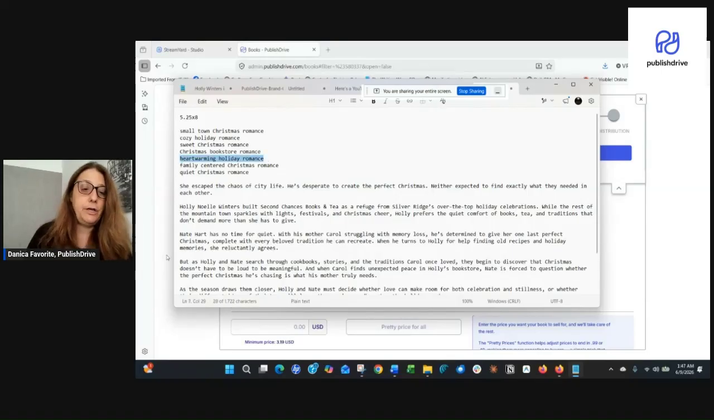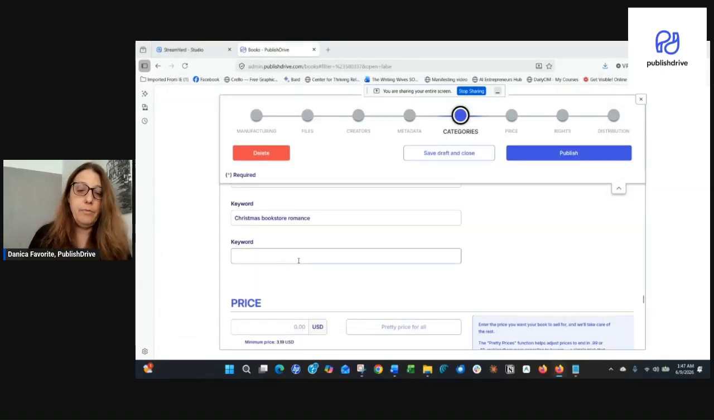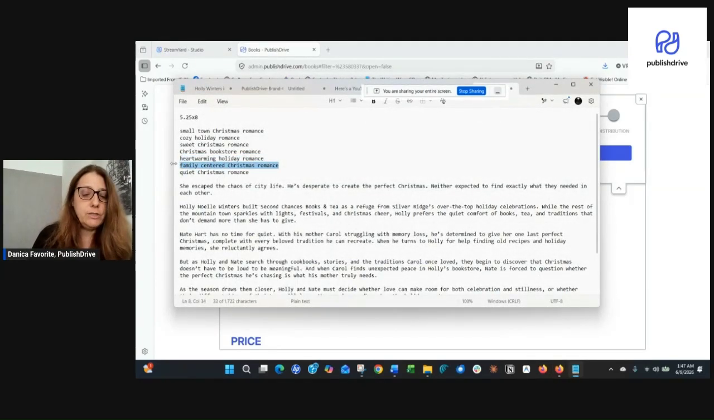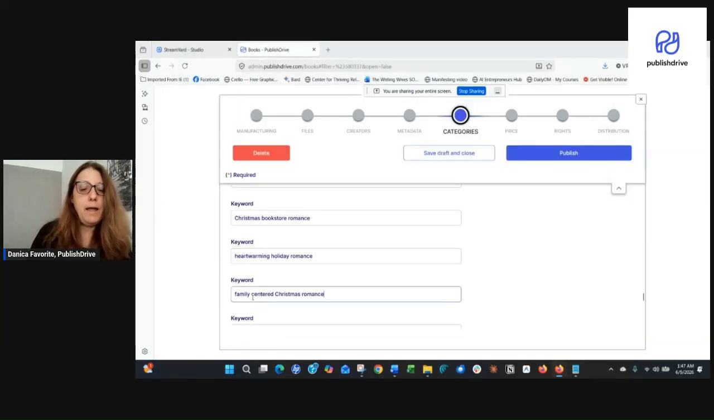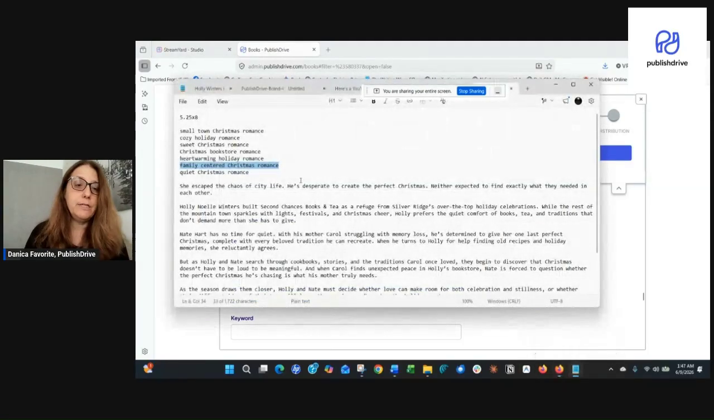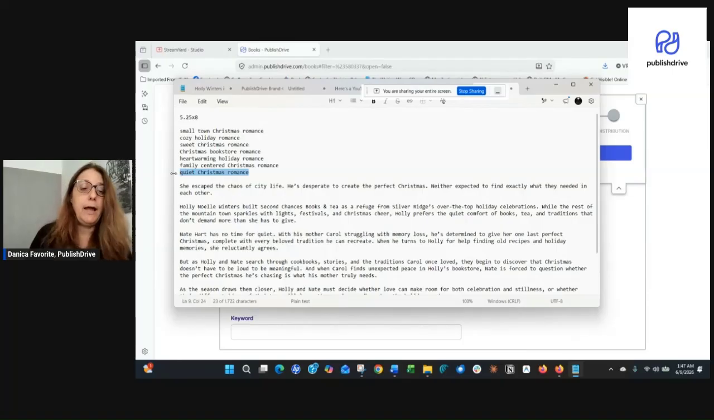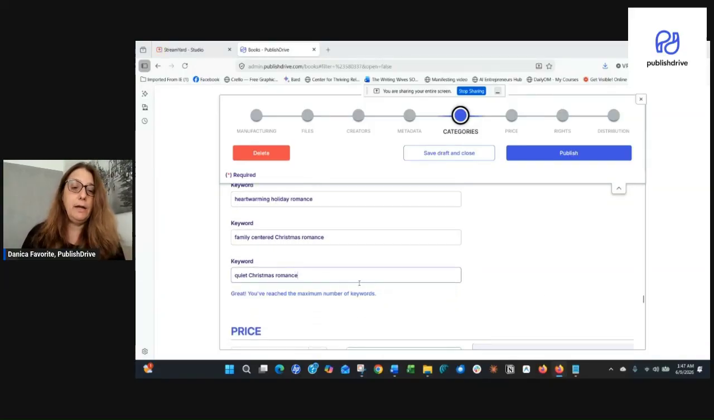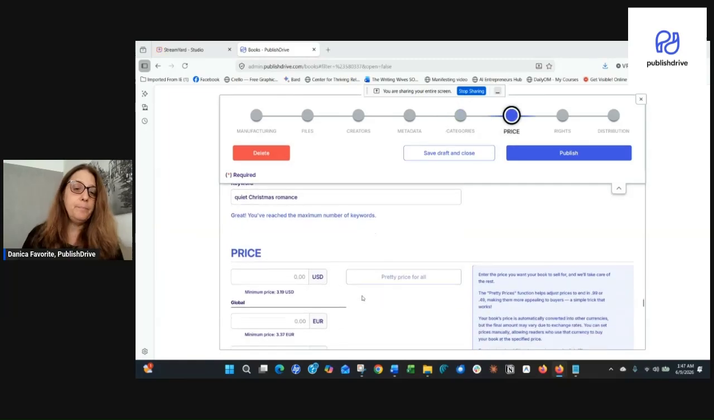I wish, and I say this because there is seriously no way of doing this for now, that I could tell for certain which of these keywords does the best, because I love this family-centered Christmas romance one. My gut instinct tells me that one is going to do really well, but the Christmas bookstore romance keyword I think is also going to be a really good one. All of this, again, is based on popular Amazon search terms. What are people looking for right now? And how my book compares to that. And so here I am, maximum number of keywords.